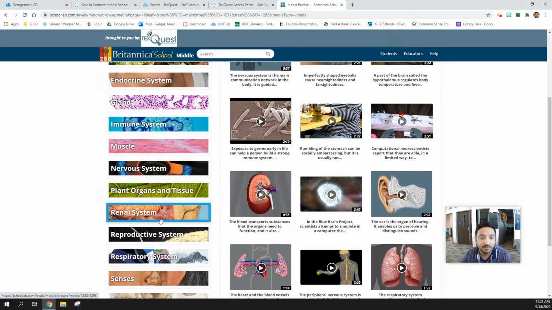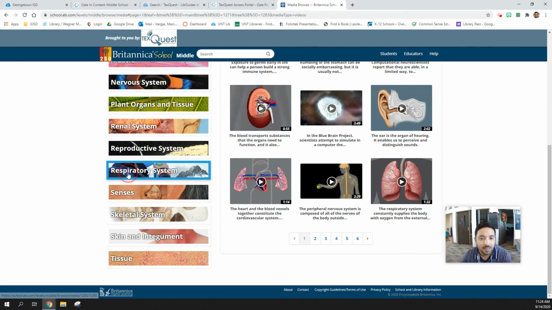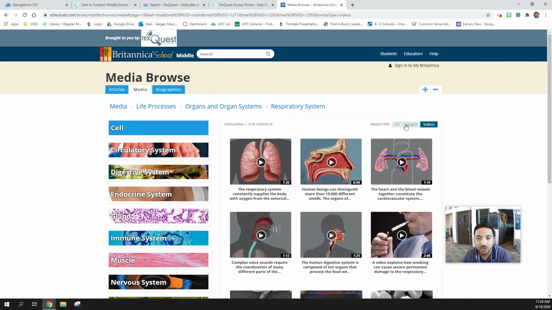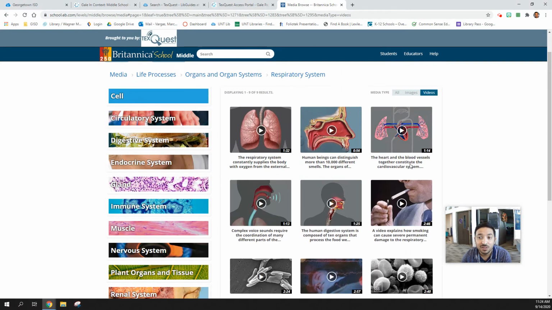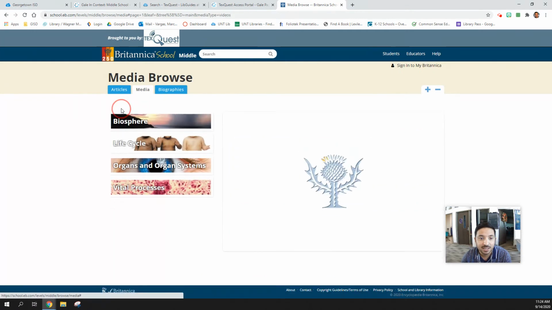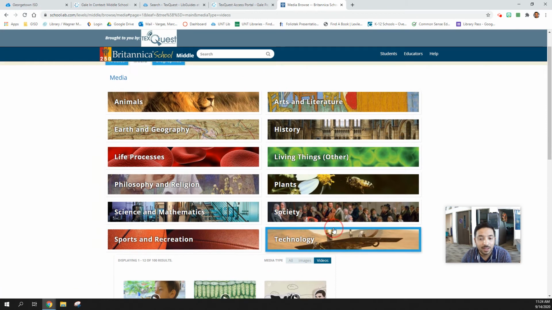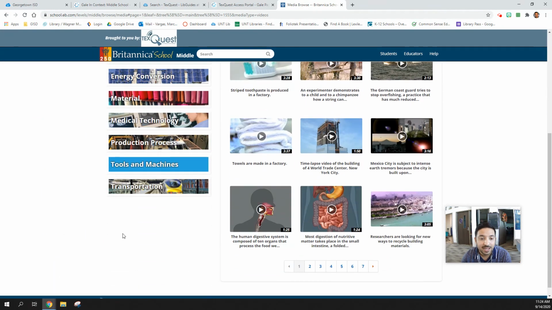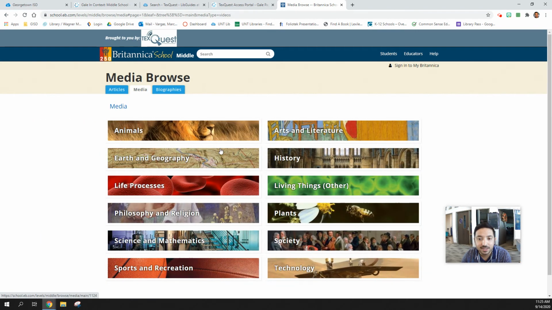So let's say I wanted to do something, since COVID-19 kind of directs the lungs, we can do respiratory system. And again, you can filter into images, you can filter into videos, and explore all the different types of organs and organ systems through the life processes. Now I can go back to media, and let's say I am in, I could have swore there was a math one, but here's the technology. So for my tech classes, here's all this tech support that you can do and different things. Very awesome. Living things, plants, science, and mathematics.